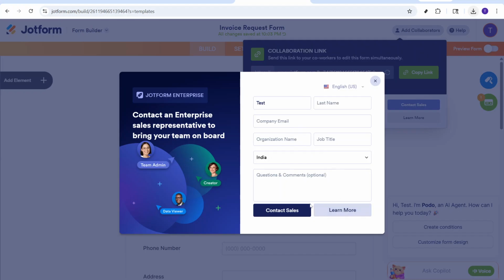As a bonus tip, when sending these invitations, it might be a good idea to include a brief message explaining what you'd like them to do, or letting them know the form is ready for their input. This additional context can help speed up the collaboration process and ensure everyone is on the same page.